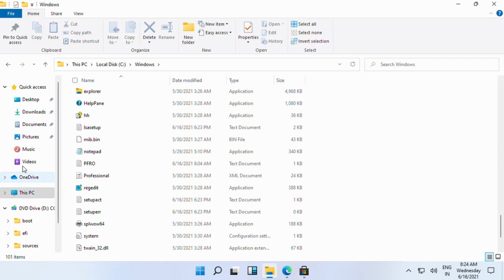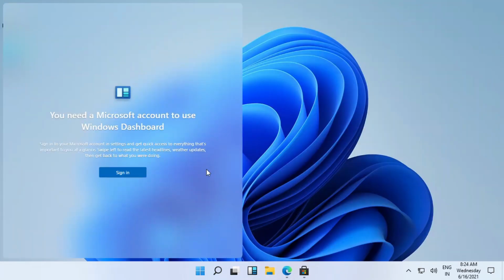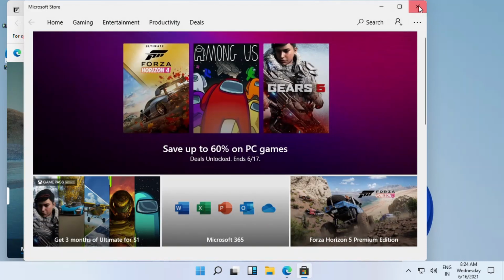That's really cool. Also, one more thing you notice is that there is a separate widget option now here, but I'm not able to sign in due to internet issues. But you can see there is a widget option here, which should give you widgets just like the Google tab. Then the Cortana browser is as usual, and then we have the Microsoft Store as well. There is nothing much special here.